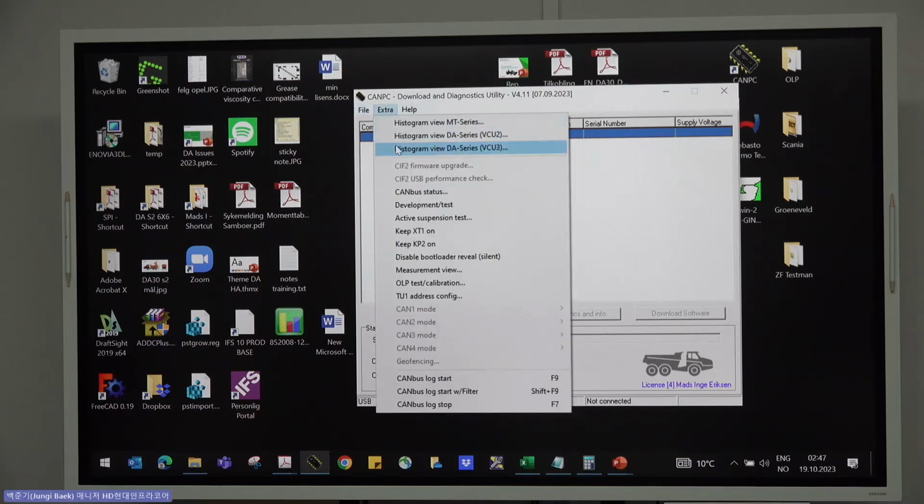And here we have histogram views. So we have 3 different ones. The top one here is for the older Moxes. The second one is for VCU2, that's basically the older DA40s and the same series DA30. And then you get to VCU3, which is the current model machine.